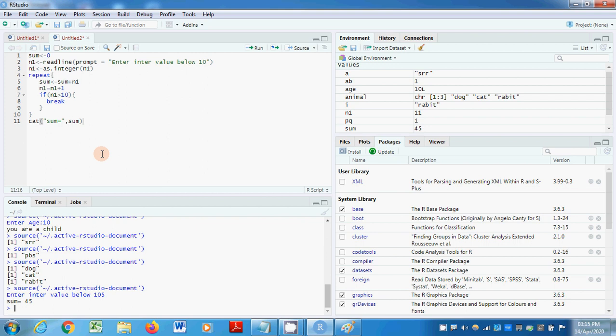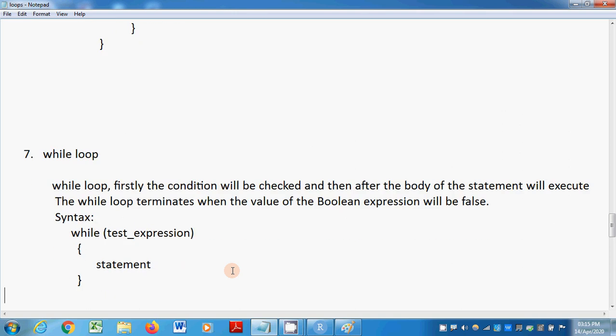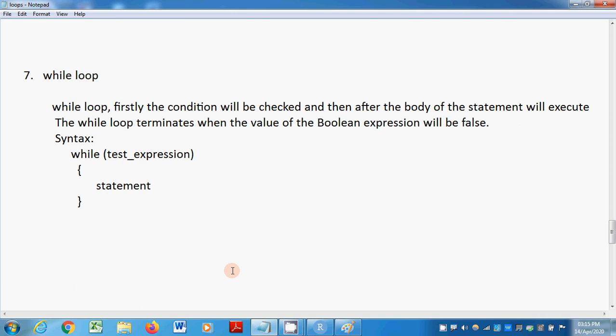Nice. This is a repeat loop, and we have one more looping statement, that is while. We'll look into that while loop. In the while loop, firstly the condition will be checked, and after that the body of the statement will be executed. The while loop terminates when the value of the boolean expression is false. This is the syntax for the while loop. We will write a program in the while loop also.